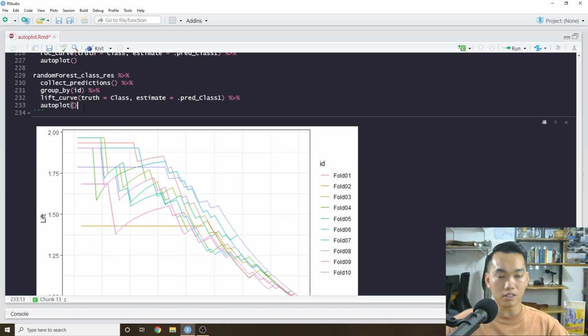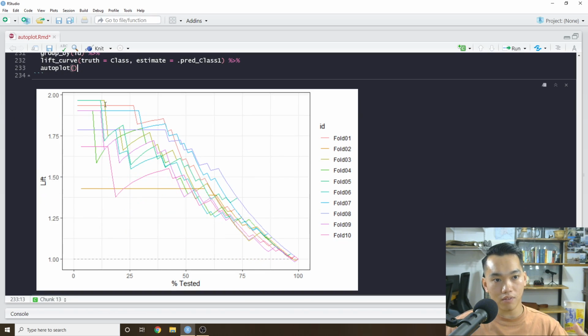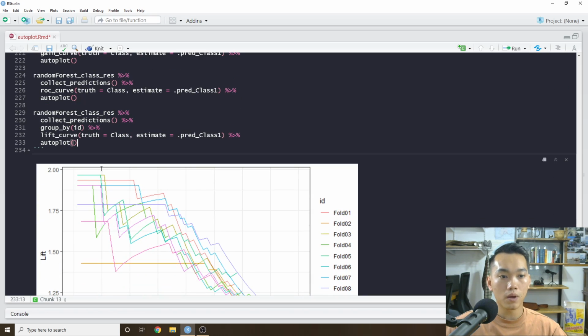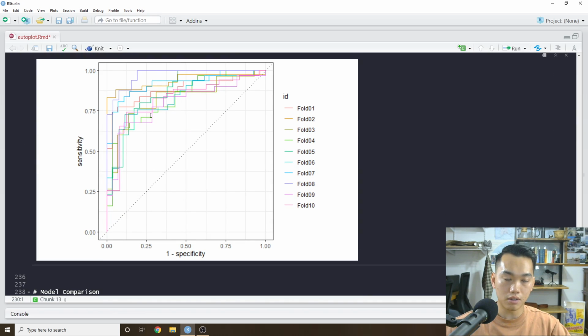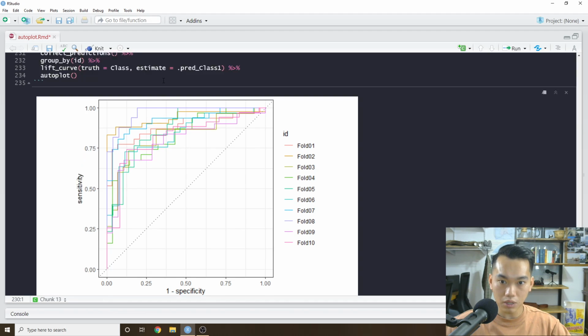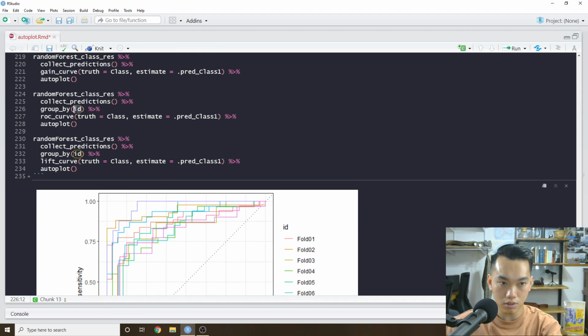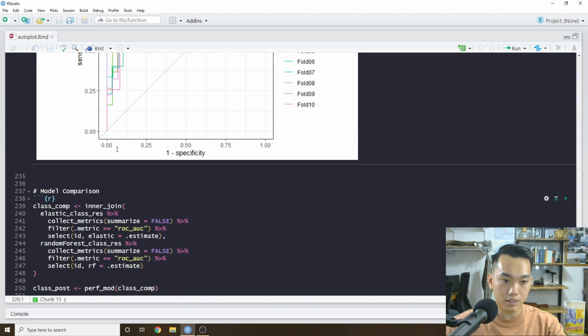And autoplot is smart enough to understand that since we have these IDs, it'll plot each ID's lift curve. So that might be good when you want to assess model stability and stuff like that. Maybe it's not great for lift curves, but for ROC curves, it's probably pretty useful. So maybe you can just do that right now, just to show you guys. Group by ID, right? And we can see there's some folds that we do really good on, and some folds that we don't do great on, which makes sense.